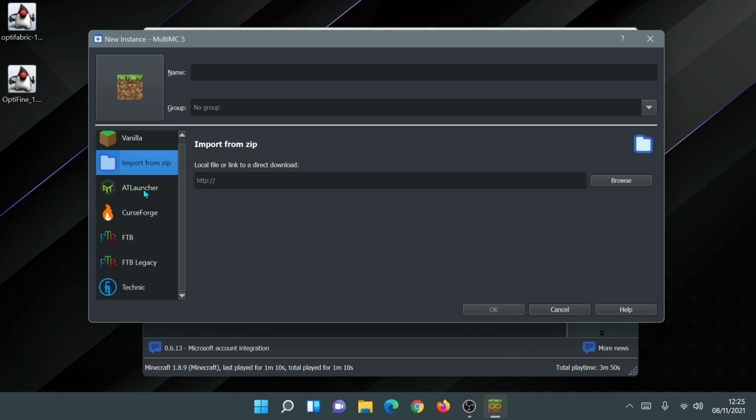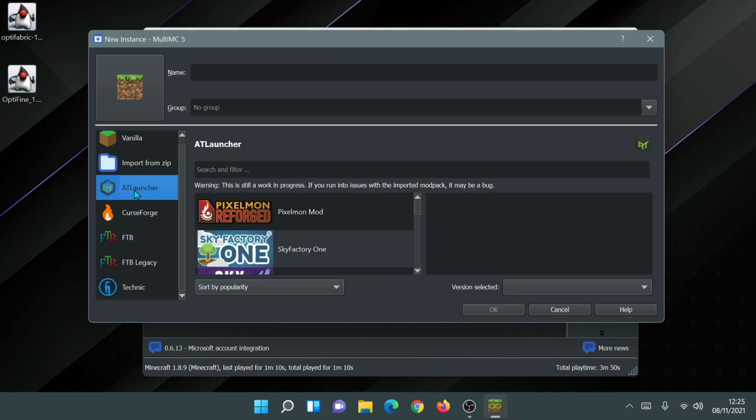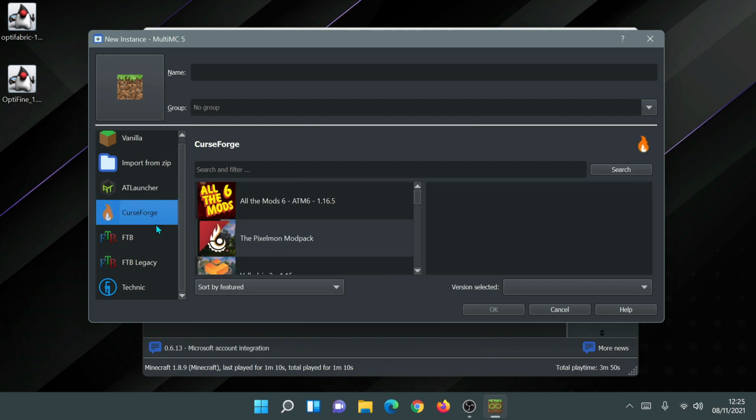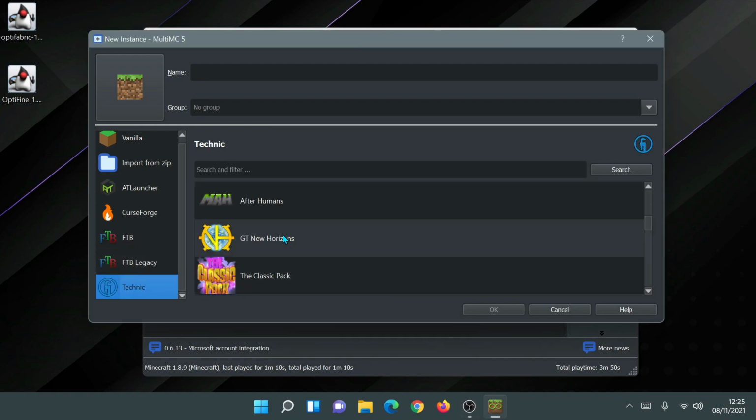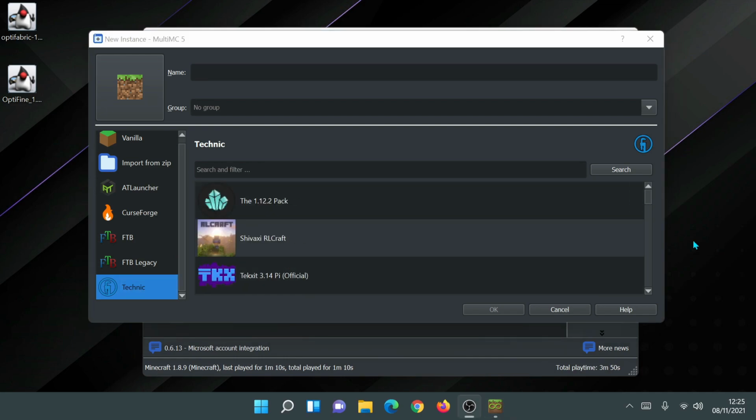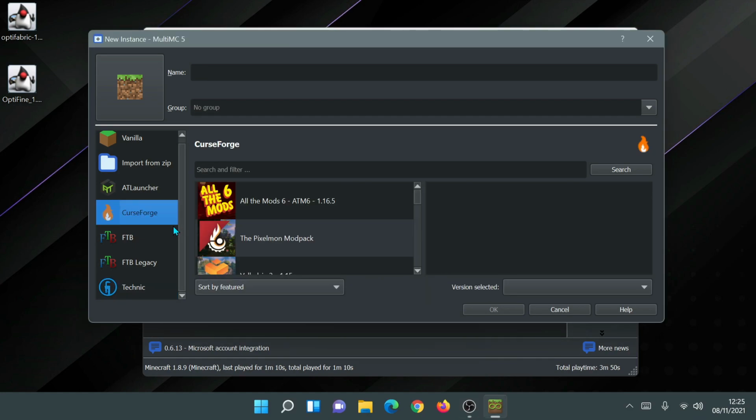We can also select the other options here, so you can select ATLauncher and the Modpacks that it comes with as well. Obviously, we can go ahead and select CurseForge, FTB, FTB Legacy, and the Technic one as well. So we do have loads of different options here. I think that's really fantastic that we can go ahead and download all of these different Modpacks. And I think this is going to keep you guys so busy trying out all of these really cool different Modpacks.